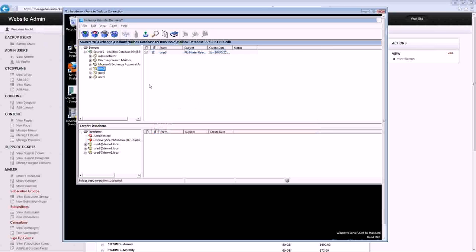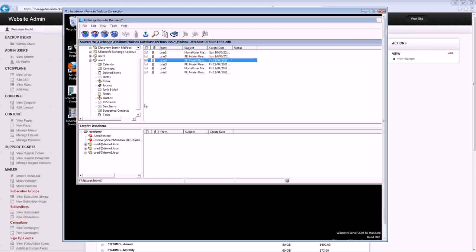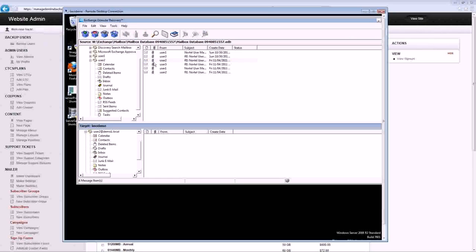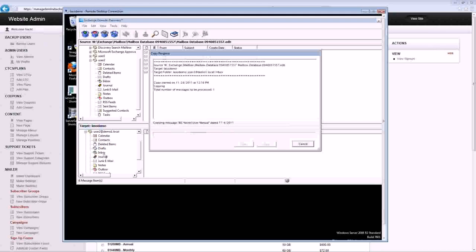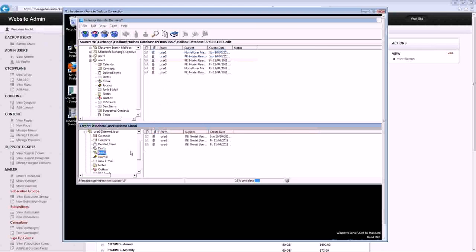For the mailbox. Great, done. Let's say I just want a specific mail to be recovered. So I drag this email and I pull it into their inbox. Recovered. Done. And here we go.